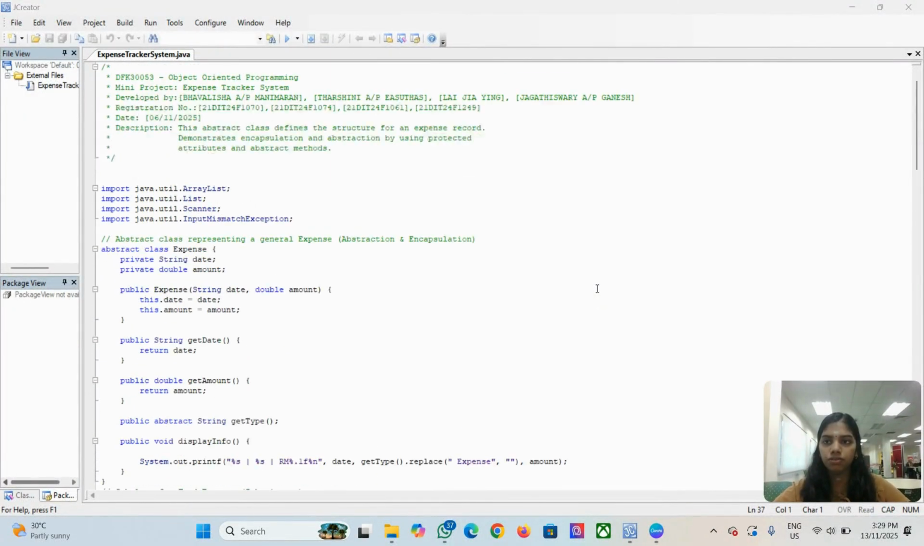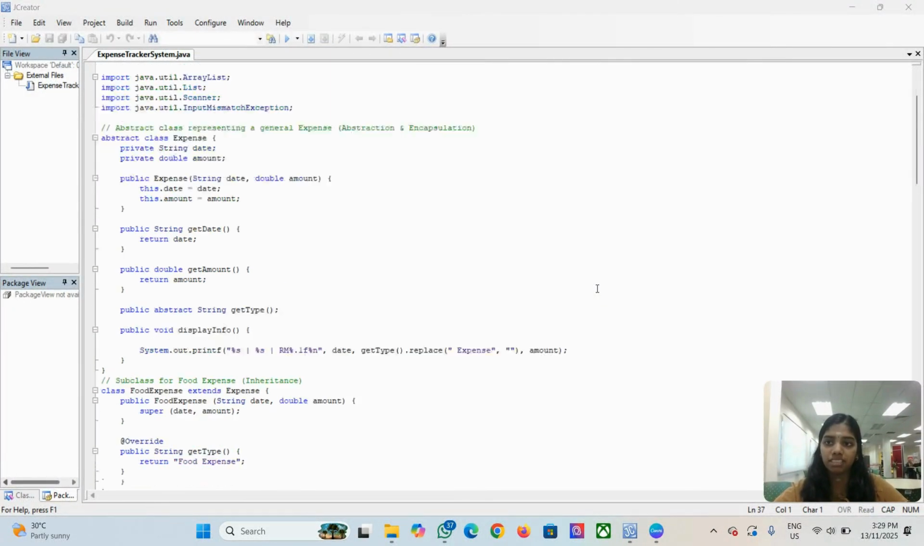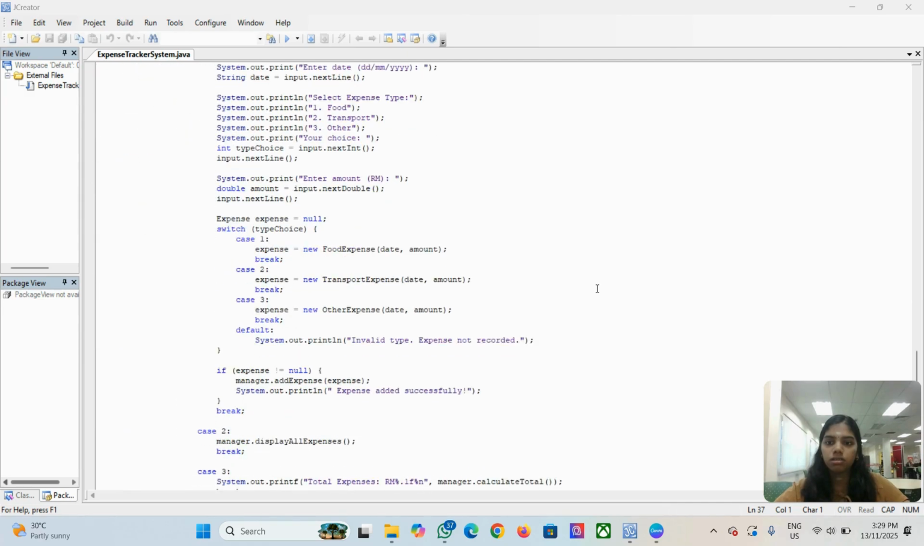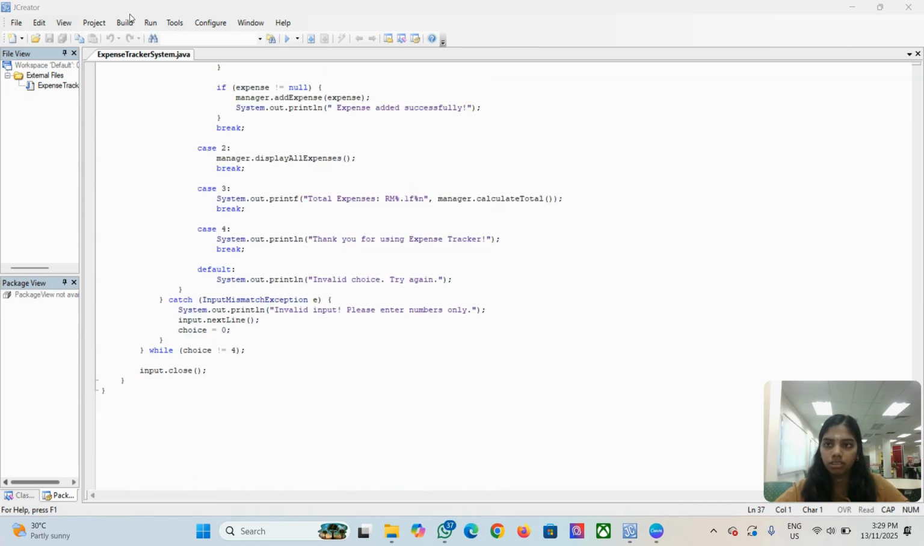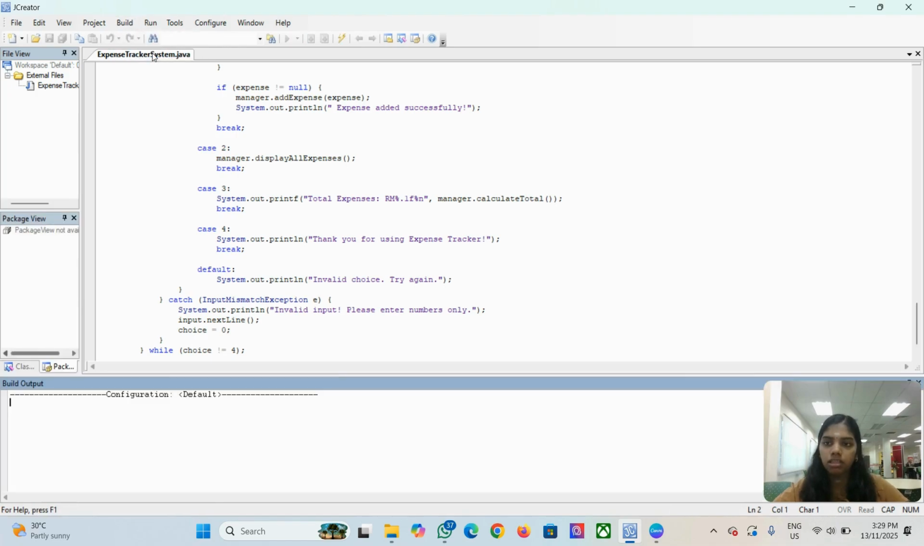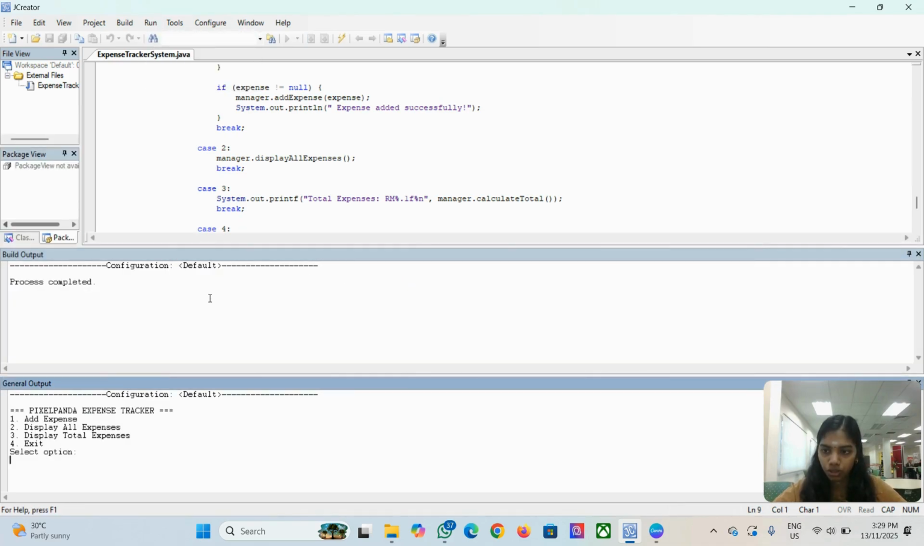So, ma'am, here's the full version of our coding for the expense tracker system. When I build the file, it will show process completed, and when I run the file, it shows the Pixel Panda expense tracker. The first option is add expenses, second is display all expenses, third is display total expenses, and the fourth is exit. When I select option one, it will show enter date.